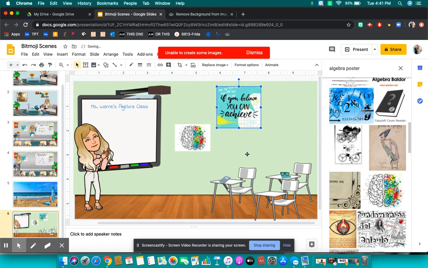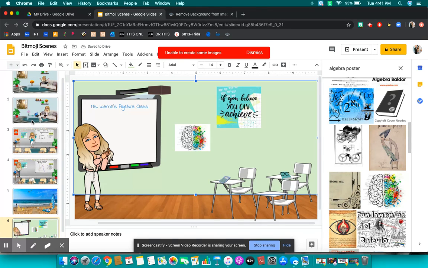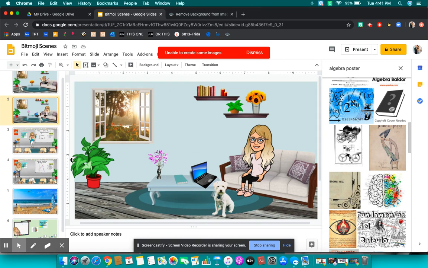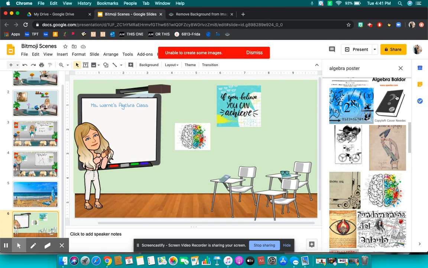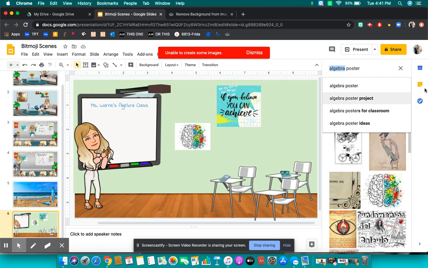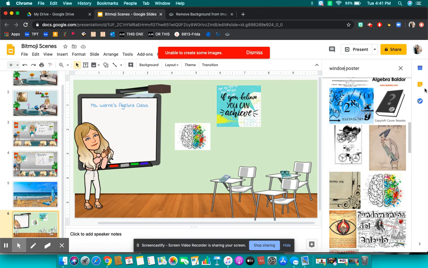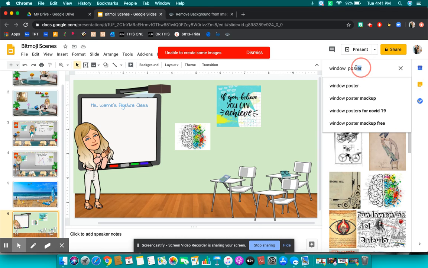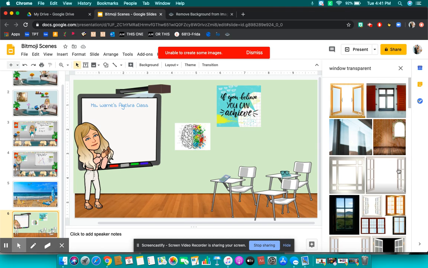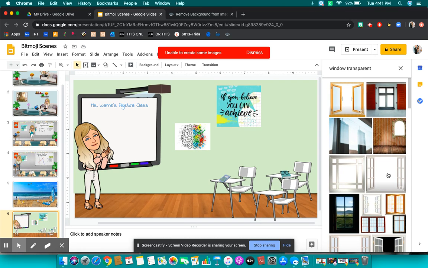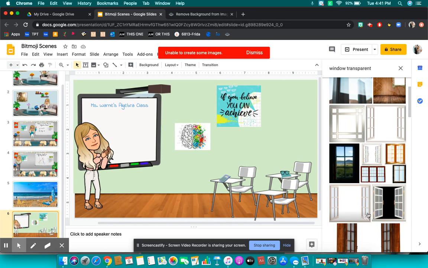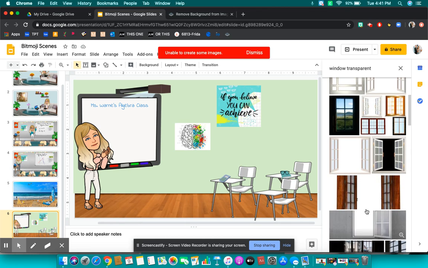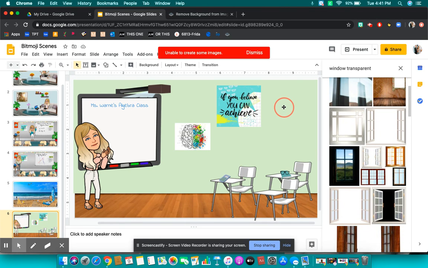And I'm going to actually do a window in my classroom so that you can see how to do that. I did one in my home. I didn't do one in my last classroom, but I think it just cozies everything up a little bit. So let's do a window. And get rid of poster, transparent. So I picked this one down here in my last scene. I think I'm going to change it up a little this time.